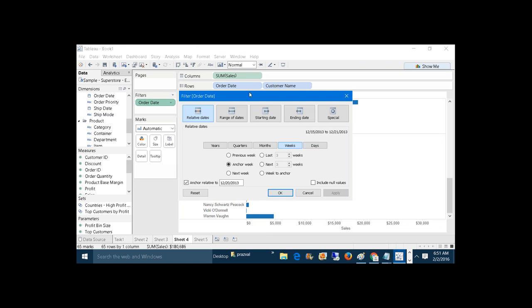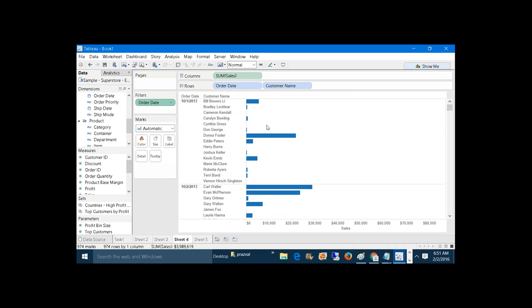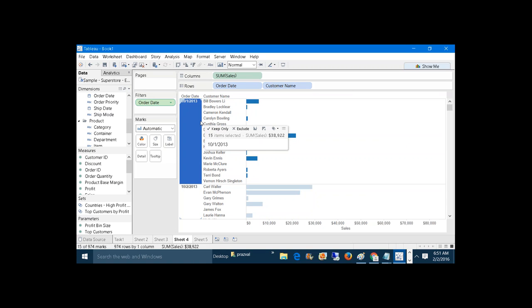So next we have months. In the anchor, if I click on the last 3 months, it means it is going to take the anchor month plus the previous 2 months. And if I click on next 3 months, it means the anchor month plus the next 2 months. Just click on the last 3 months. So it is going to include 10. Here the 10 means the month number.